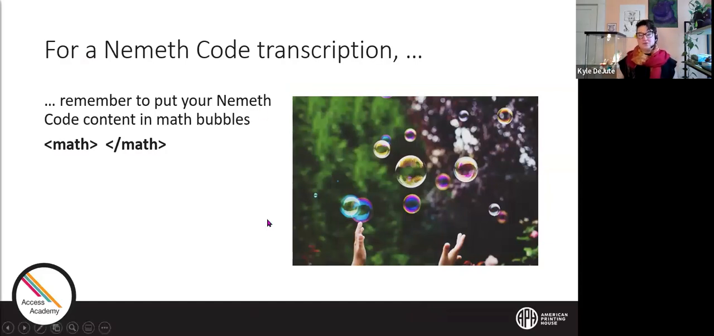Now, a Nemeth transcription, when we're using English UEB BANA with Nemeth, anything we want to appear in Nemeth code is going to need to be enclosed in the style math. Always check your transcription results. Always check your translation results, especially for math.